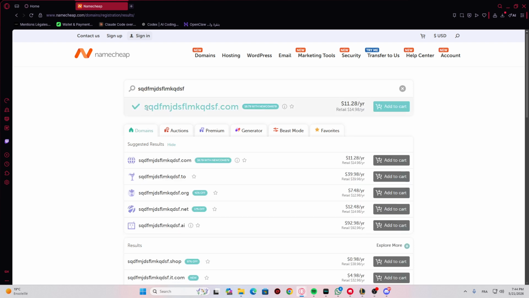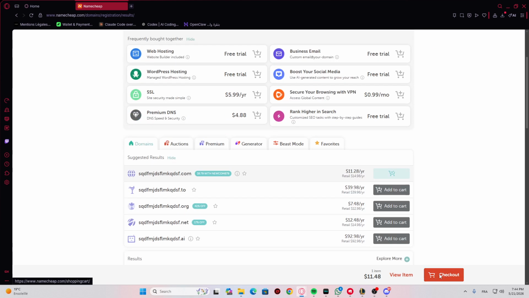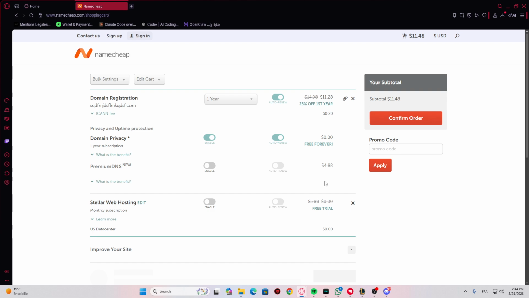As you can see here, you will need to choose between .com, .to, .org, .net, .ai, and then go with add to cart, for example, and then go with checkout. Here you can enter a promo code if you have one, then go with confirm order and enter your payment info.